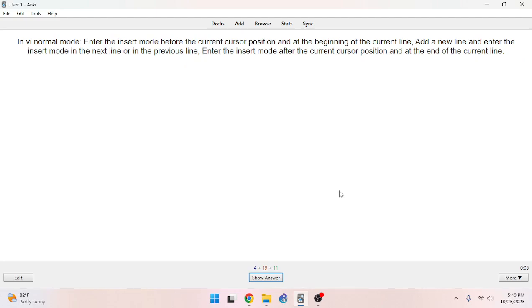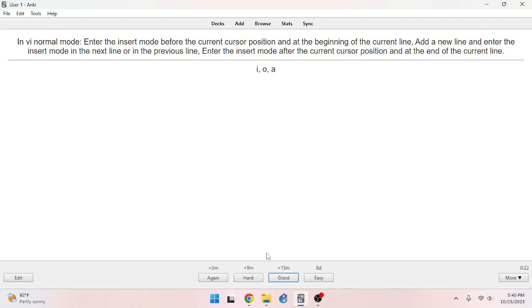So to enter insert mode before the current cursor position, it's I, and at the beginning of the current line. So it's going to be I, I don't know. Let's look at the answer. So it's IOA is the answer. So I enters insert mode before the current cursor position and at the beginning of the current line, which I don't think it does that. Maybe I'm surprised that I does that. I'm not aware of it doing that.